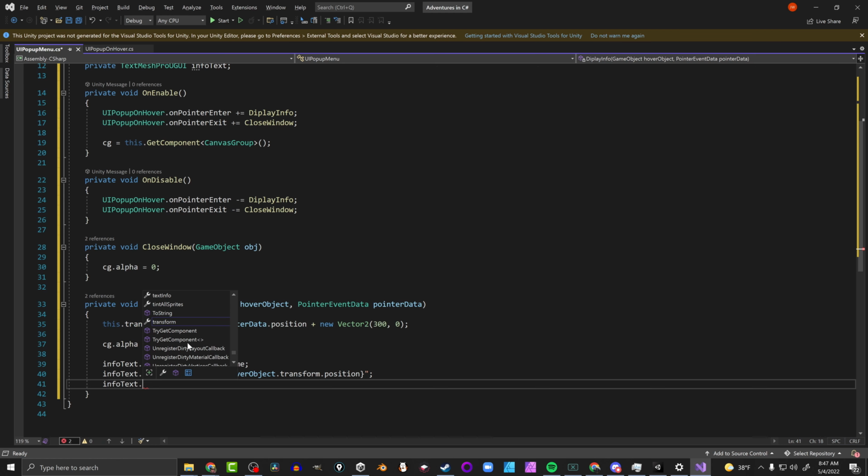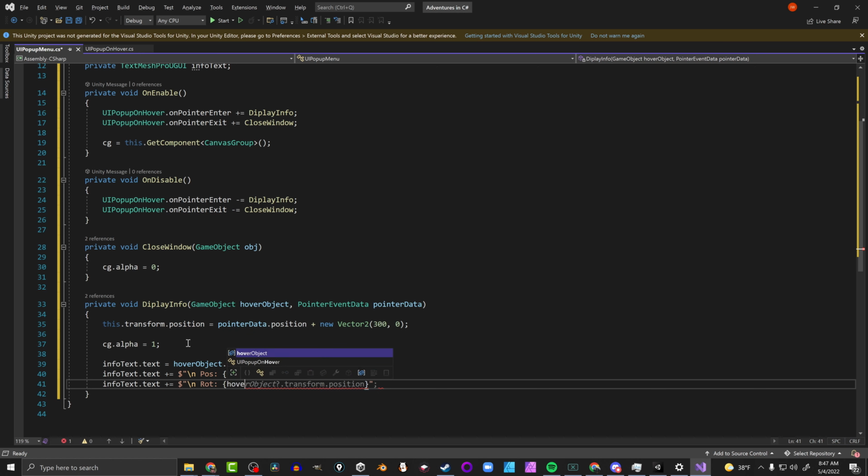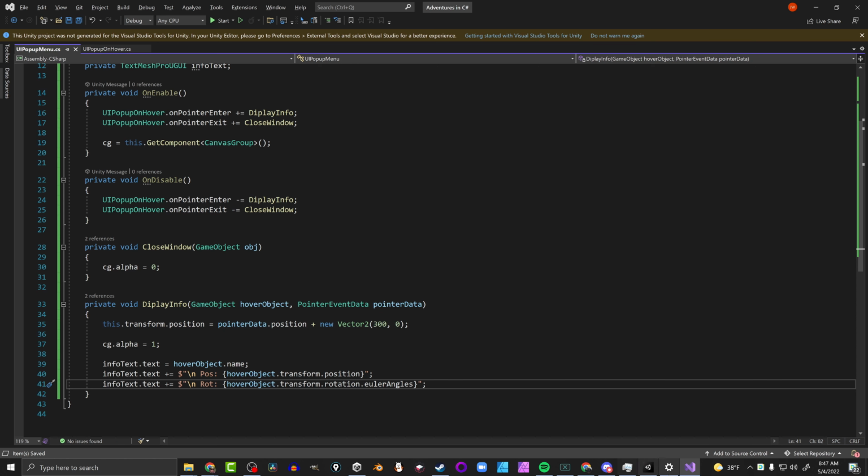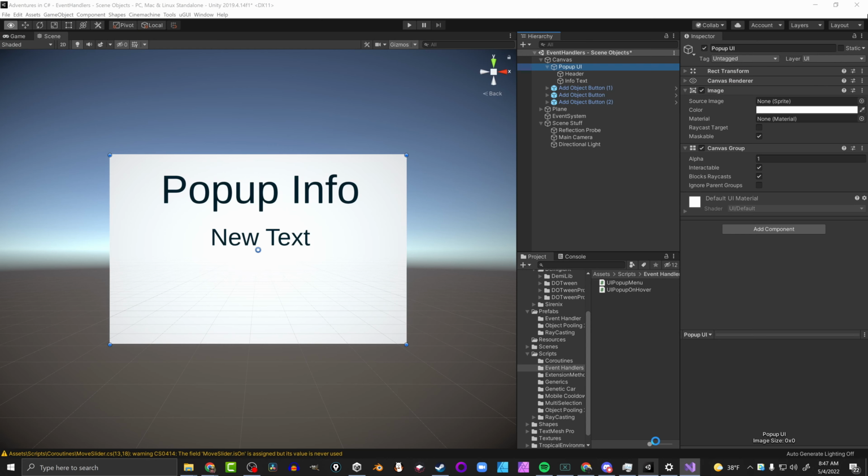And then again, we're going to do the same kind of thing down here. Add in a new line. And here we're going to show the rotation. hoverObject.transform.rotation. And let's do it in Euler angles. Pretty simple, works pretty well, but let's go give it a test and make sure everything works.